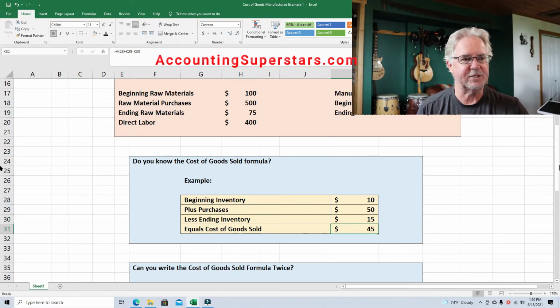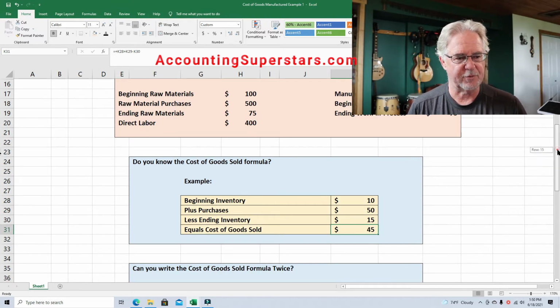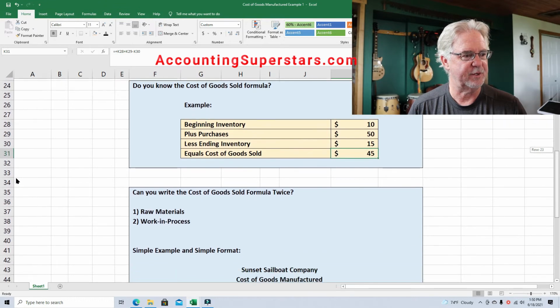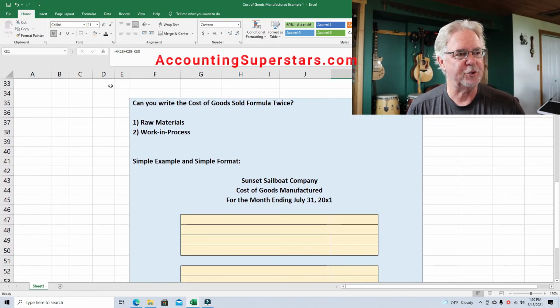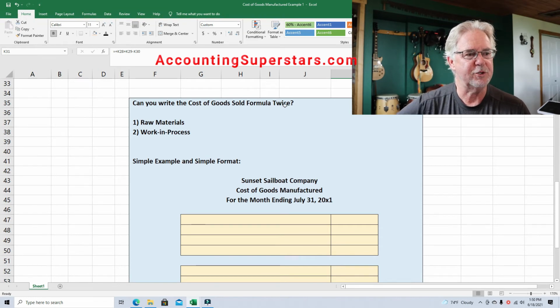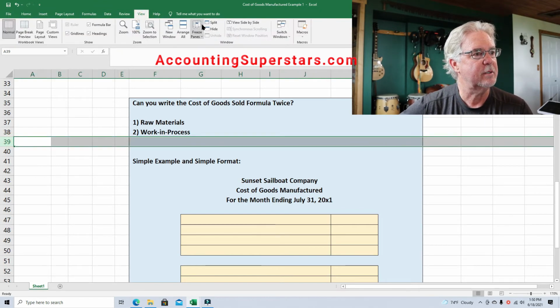Now, here's the key. Since we've got raw materials inventory and work in process inventory, all you got to do is write this formula down twice. That's essentially it. If you can write that down twice, you can do it. So here we go. In fact, I've got it listed here as a question. Can you write the cost of goods sold formula twice? Once for raw materials, another for work in process. So I'm going to split the screen so we can see a little bit better.